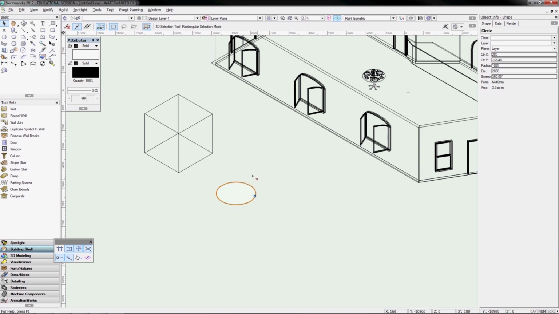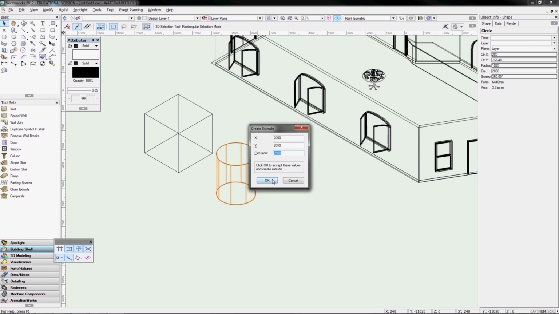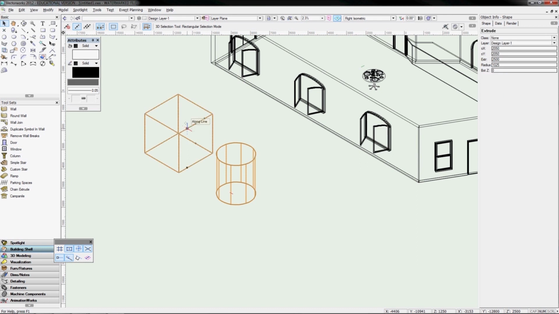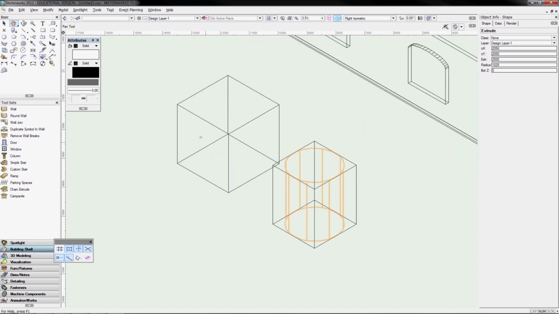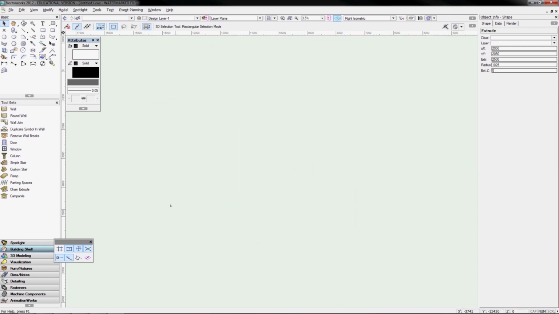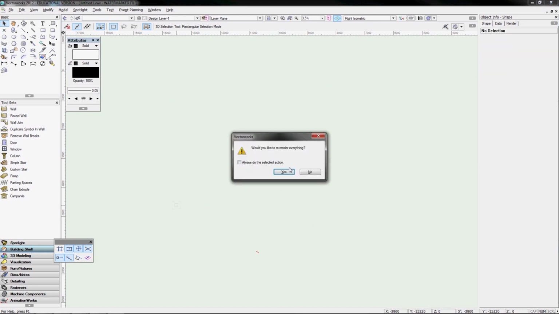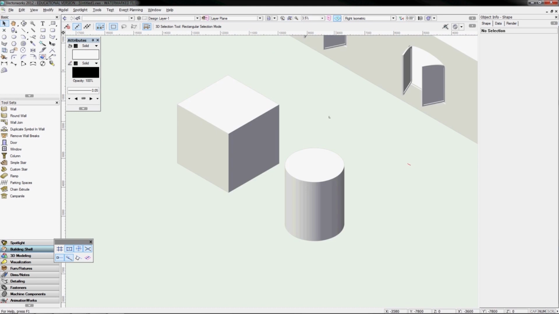Cancel that, going to extrude to about there. Okay, and if I render these, I'm going to do it in the final quality Renderworks, and it'll take a moment to re-render there. There we go. So I've got a slightly shaded box here, and I've got this shaded cylinder here.